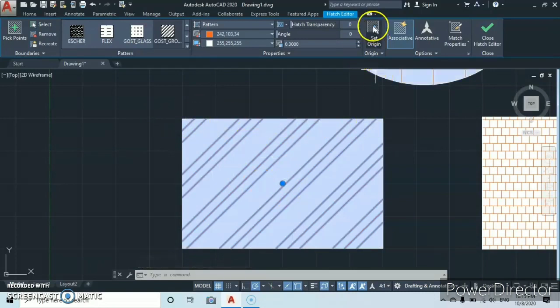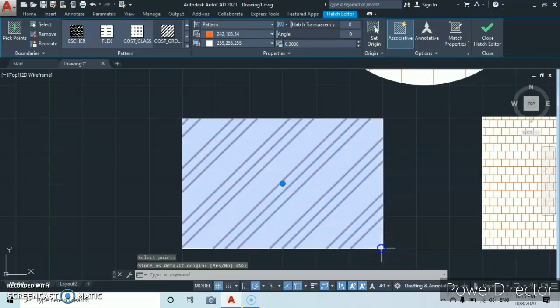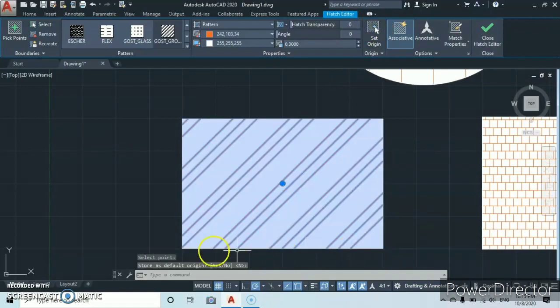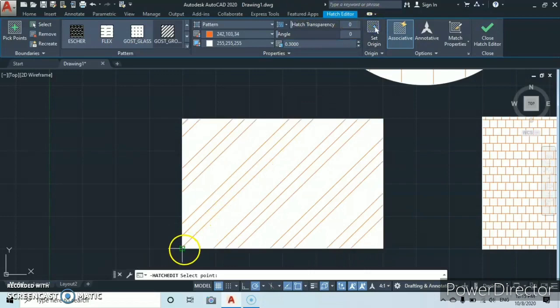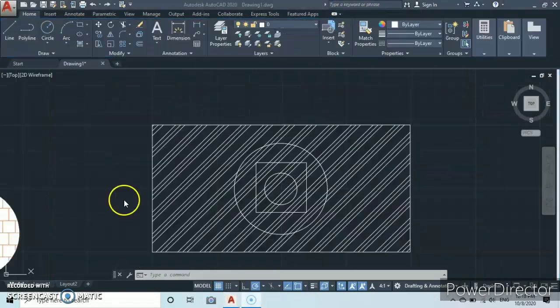When you position it here, you will see that the pattern has shifted. If you click again and bring it here, just watch how it shifts. Bring it to the bottom right, and equally it will shift. Click, bring it again to the bottom right, and it will shift as well. So you can keep changing. It depends on your hatch pattern.